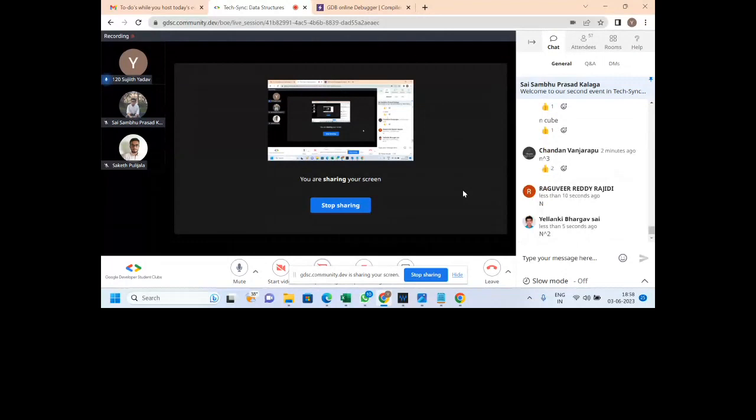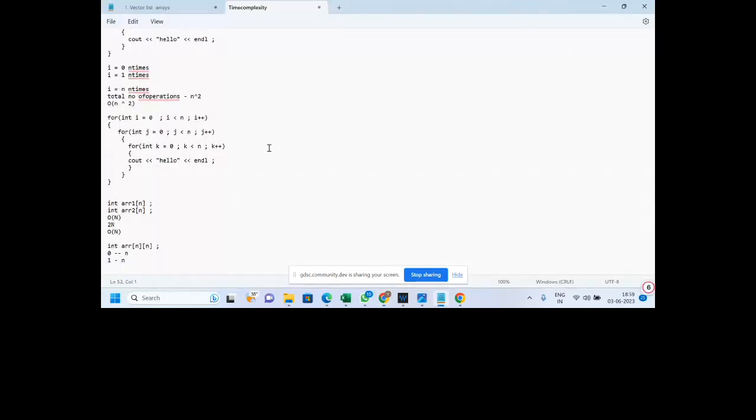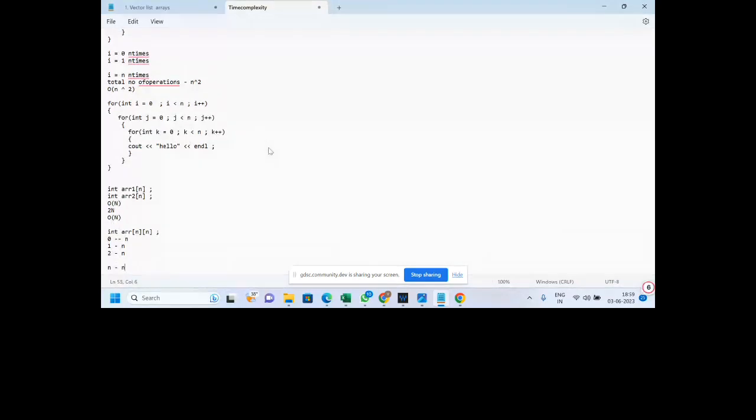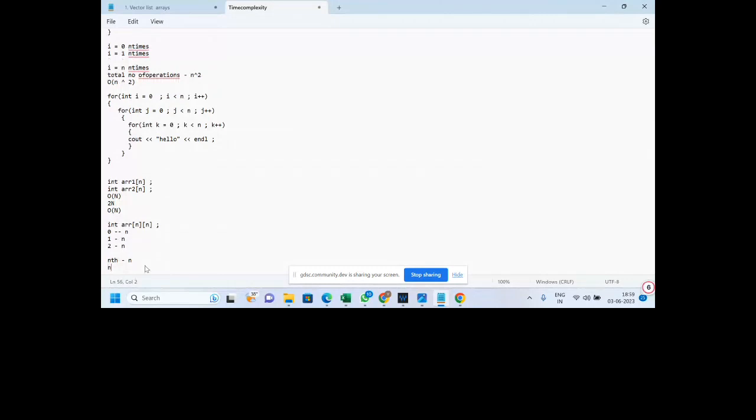For the 0th row, for the first row, there are n columns. For the second row, there are n columns. For the nth row, also there are n columns. So the total number of cells will be n star n, that will be n square. Till here, if you have any doubts, I will cover it. Just drop it in the general section.